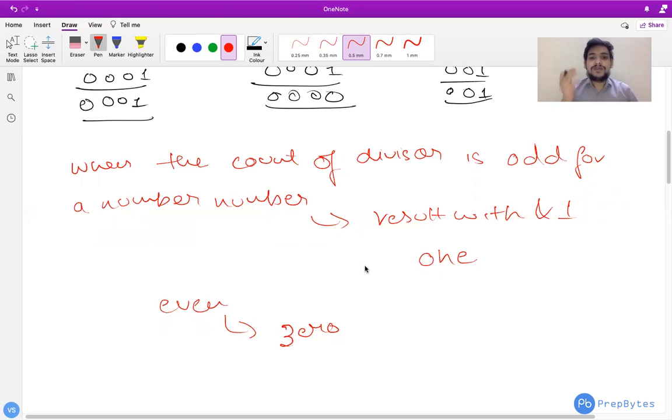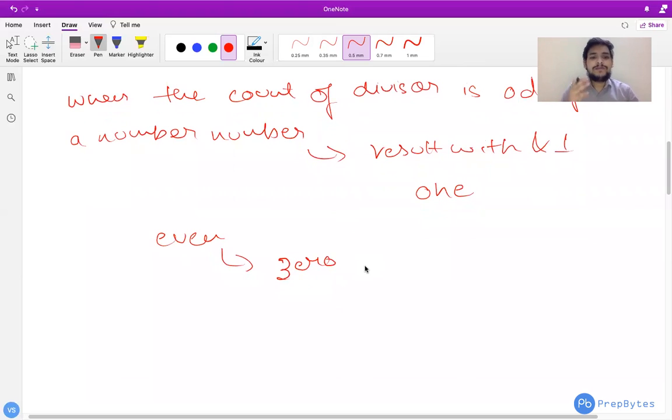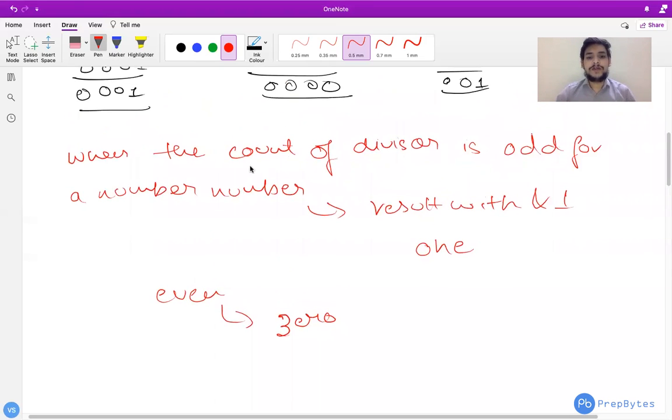Now we can frame this in our mind: when will the count of divisors always be odd for a number? We know this pattern, we also saw this in 8th or 9th class when we studied the chapter on divisors. Let's pause the video and think for a few seconds: when will the count of divisors always be odd for any number?